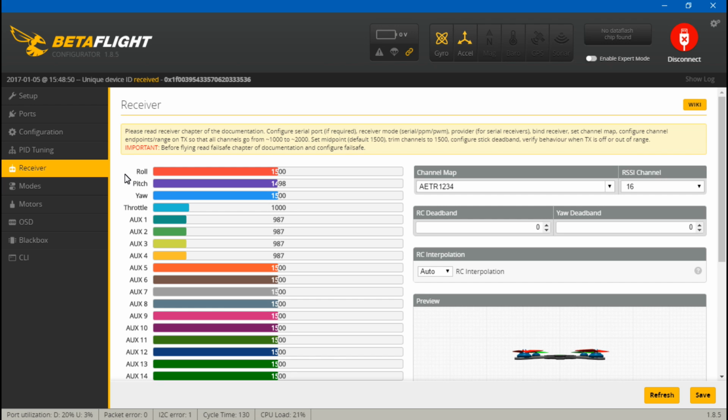Now, if you look over here, roll, pitch, yaw, and throttle, then we have auxiliary 1. But auxiliary 1 is technically channel number 5. This means that auxiliary 12 is technically channel 16 because you have to add in these four. So we want to be seeing an RSSI value on this bar right here.